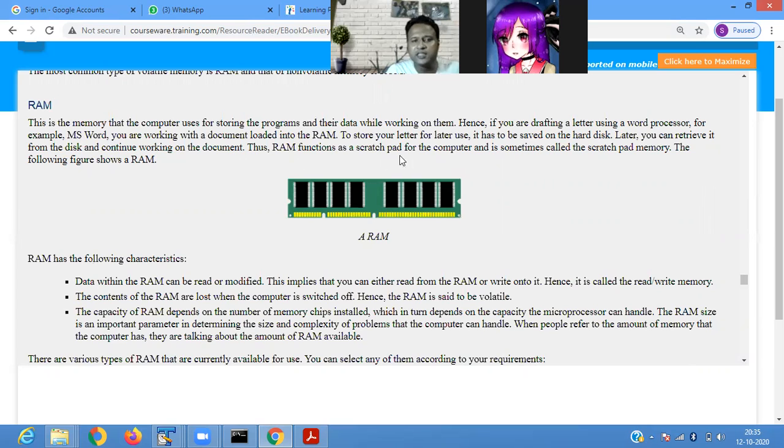RAM functions as a scratch pad for the computer, and it is sometimes called scratch pad memory. It means that for a specific time it holds the memory. So when you write any document in Word, until we save it, that file is not stored in the memory. It is not stored on the hard disk. It is not stored on a permanent basis. We are just working. But after saving, it is stored in the hard disk.